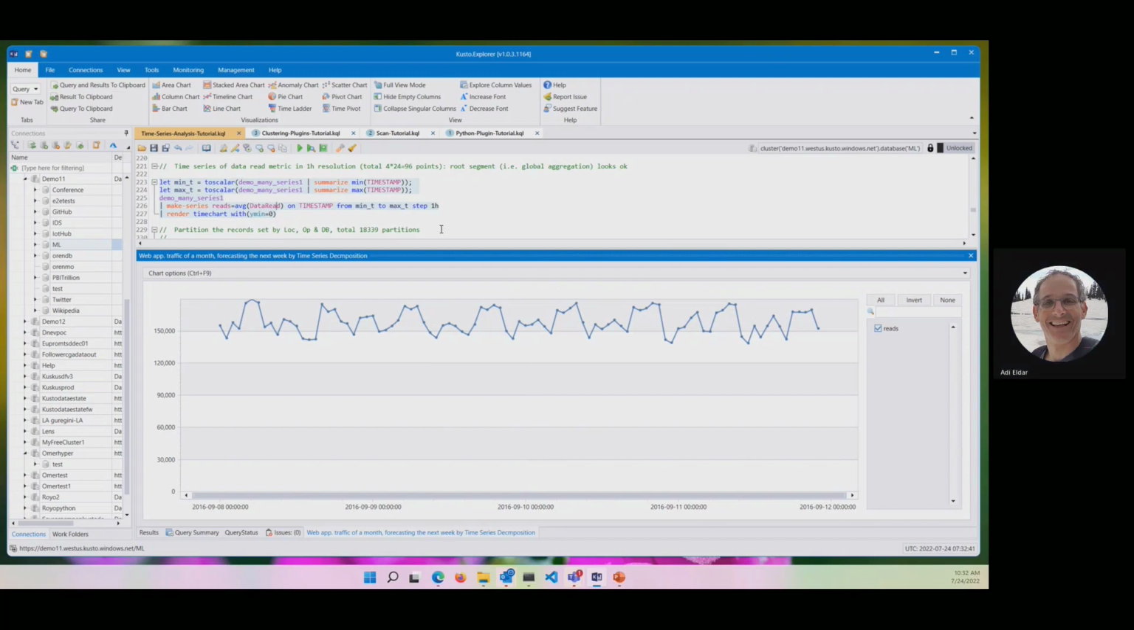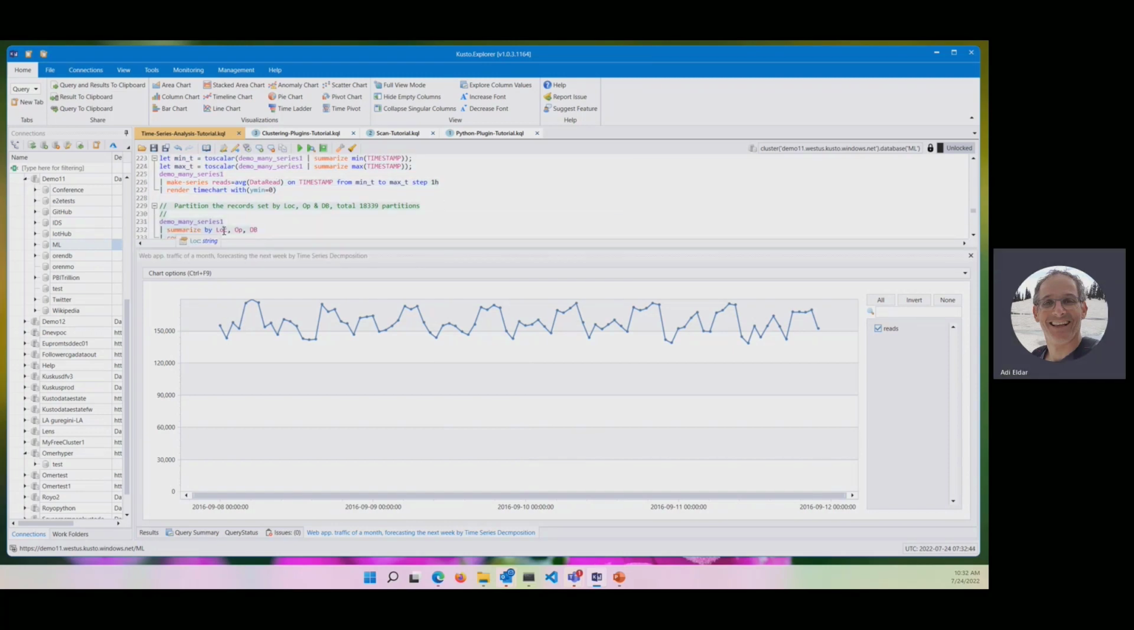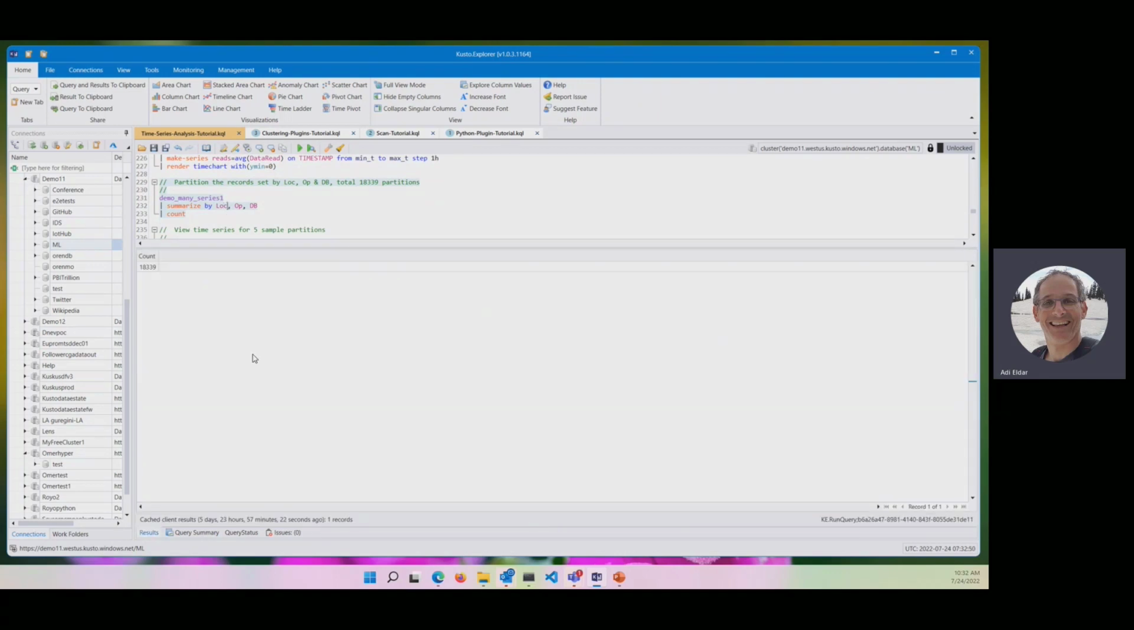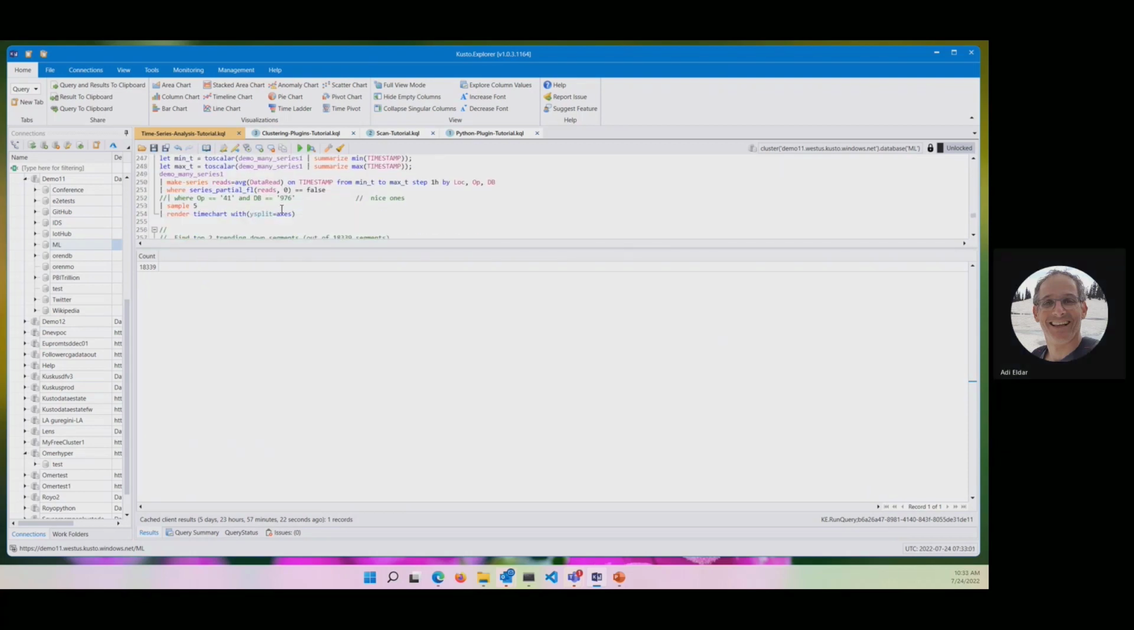So first of all, let's see how many instances of the service we have here. I can do it by just this simple calculation. We can see that we have more than 18,000 time series, more than 18,000 instances of this service. If I want to create now 18,000 time series, all I have to do is to add this by clause, by location, operation, and database, to my make-series. And because I cannot render all of them, I'll just randomly select 5 time series and chart them.